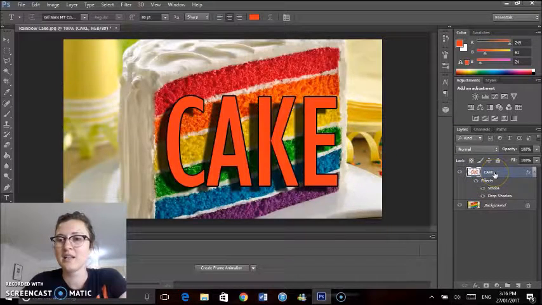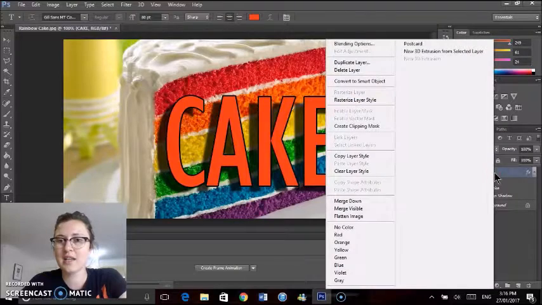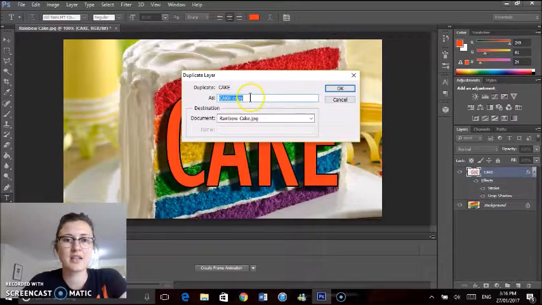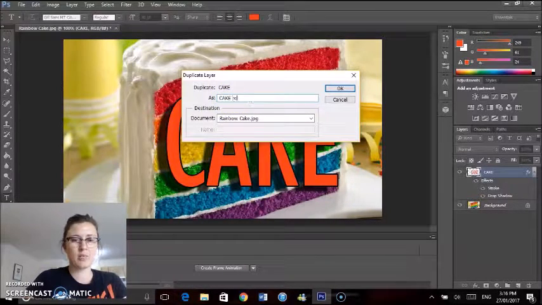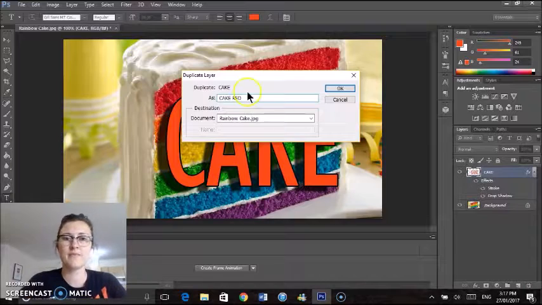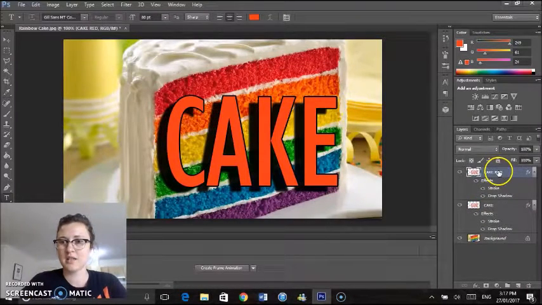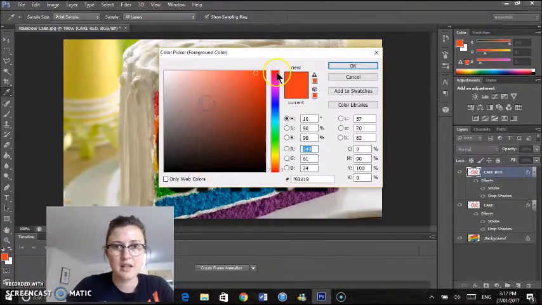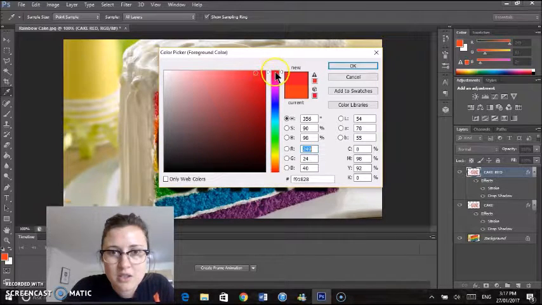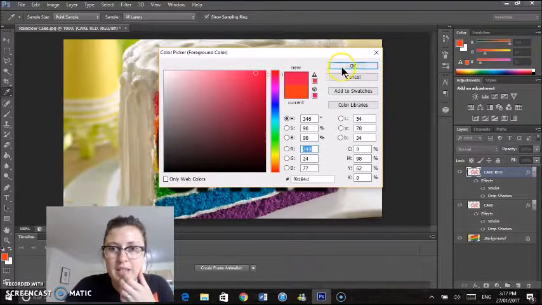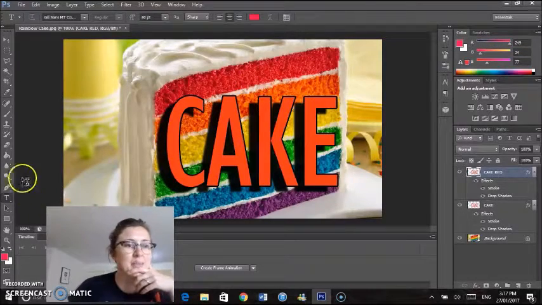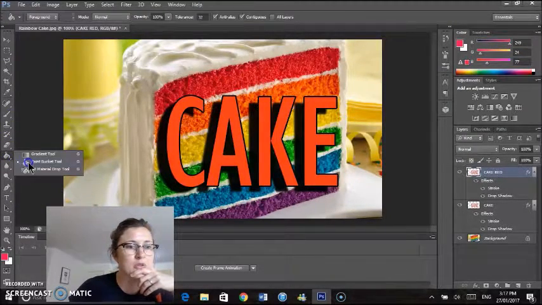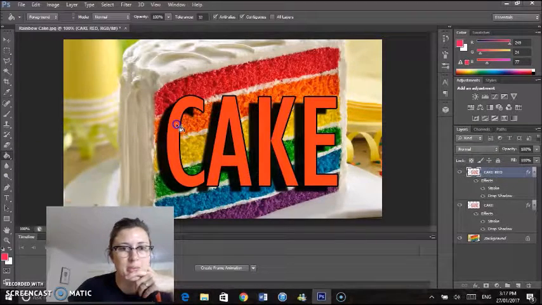So I've got my letter, the word cake, so I'm going to right click again and then go duplicate layer, and it says cake copy, and I'm going to call it cake copy red and say OK. And then I'm going to get my colour down here, and I'm actually going to go like a pinky red. And then I'm going to get my paint bucket, which I'm sure you've all used 100 times. And I'm going to paint the letters in.